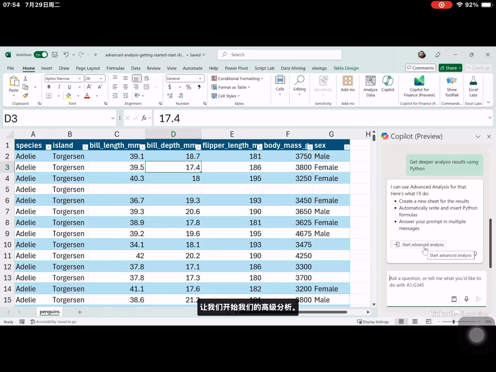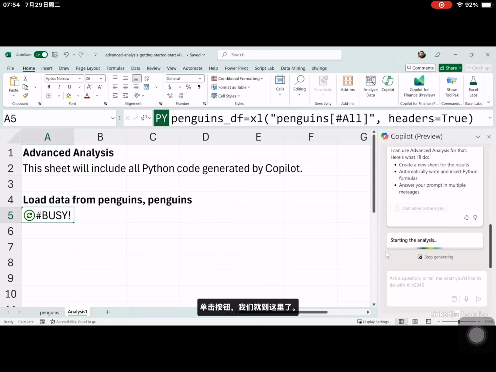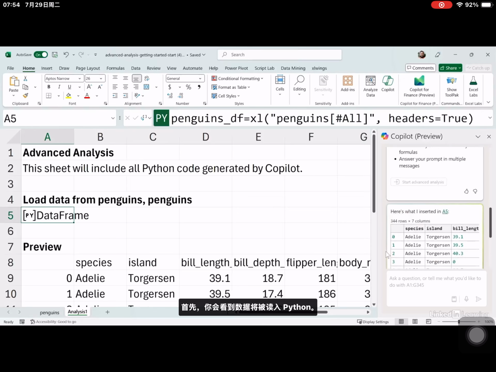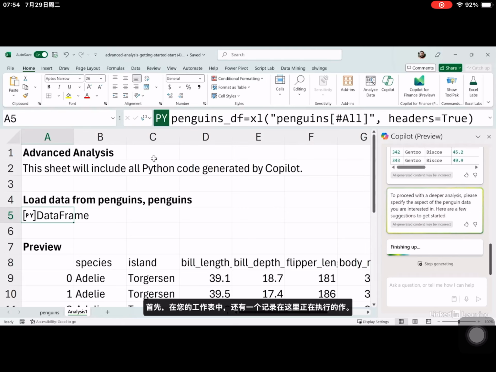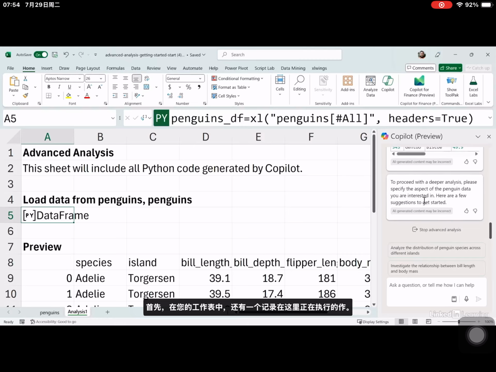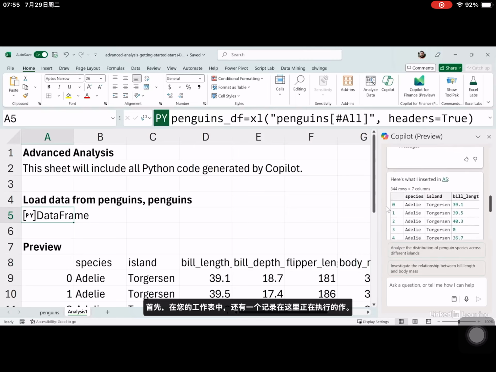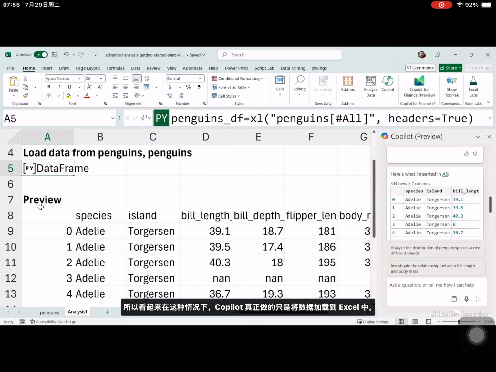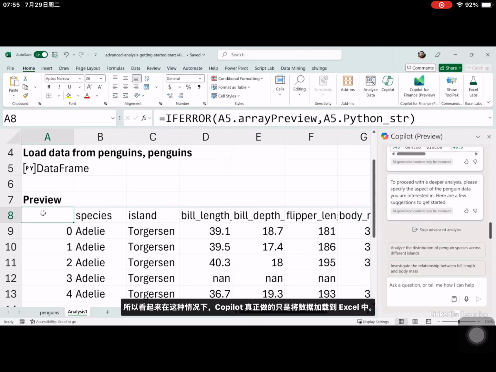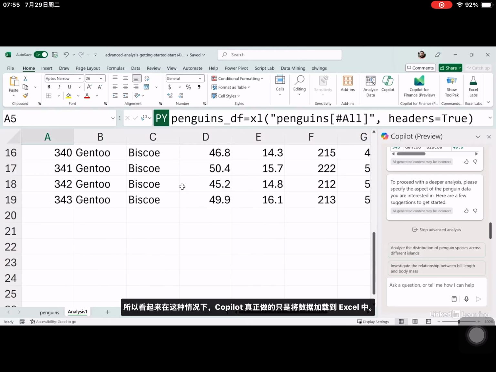Let's start our advanced analysis. Click the button, and we're off here. You'll see first off, the data is going to get read into Python. We are going to get a preview of the data here. You're going to see that a lot of this output you'll see in two places. First, inside of your worksheet, there is also a log of what's being done here. So it looks like in this case, all Copilot really did was load the data into Excel.